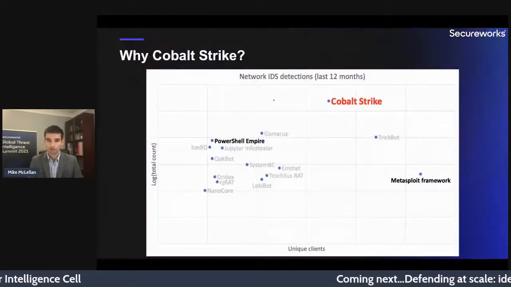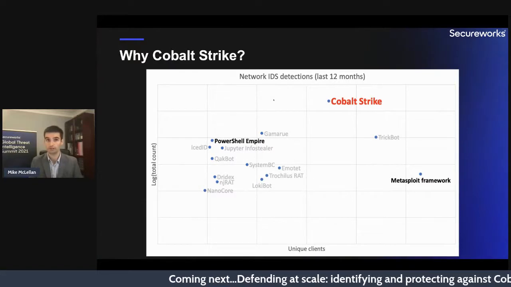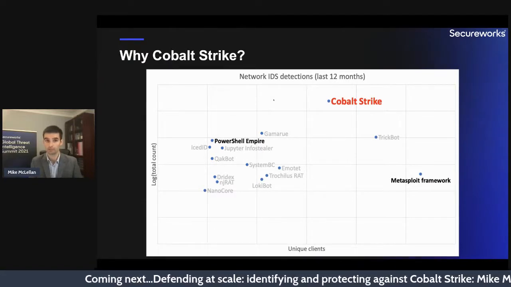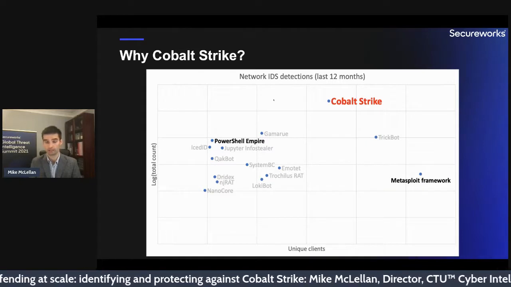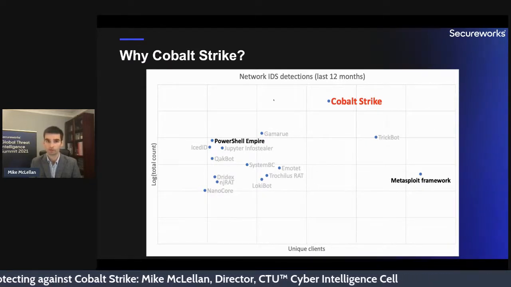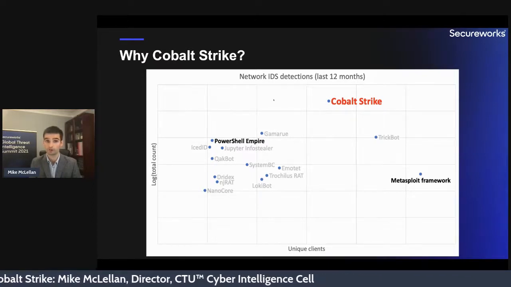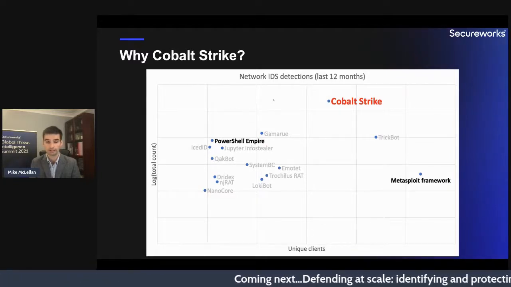I'm going to focus on Cobalt Strike as a case study of how we've done this and how we've orchestrated the extraction and dissemination of indicators. The reason for focusing on Cobalt Strike is because it's one of the most prevalent threats we see. When we look at our network intrusion detection system alerts for the last 12 months, we can see that Cobalt Strike is a front runner, both in terms of the number of clients, but also the total number of alerts that we've seen across that customer base.